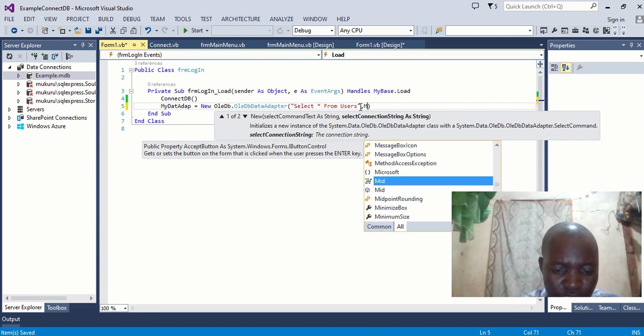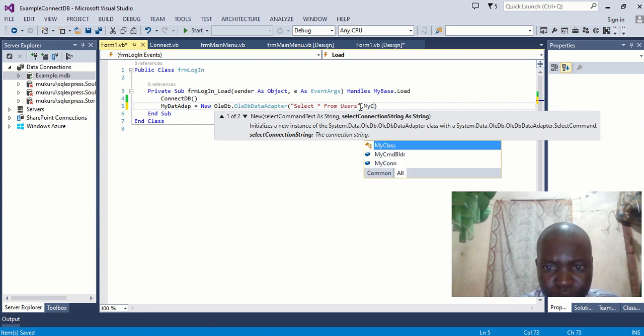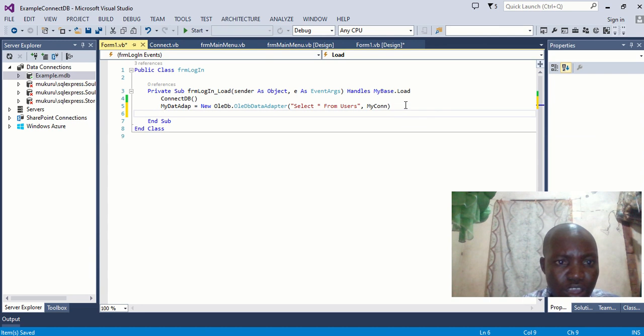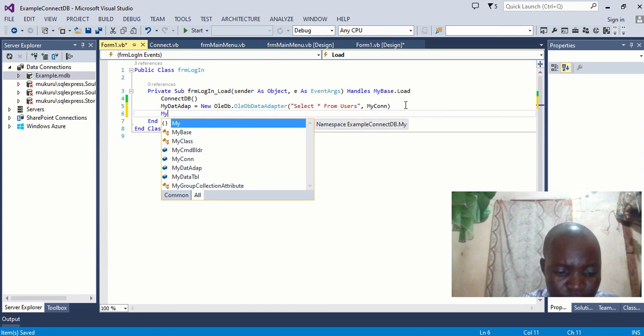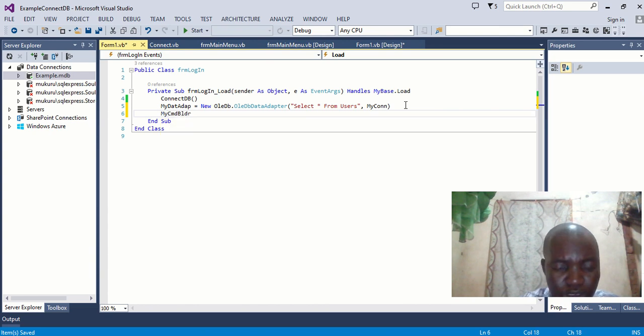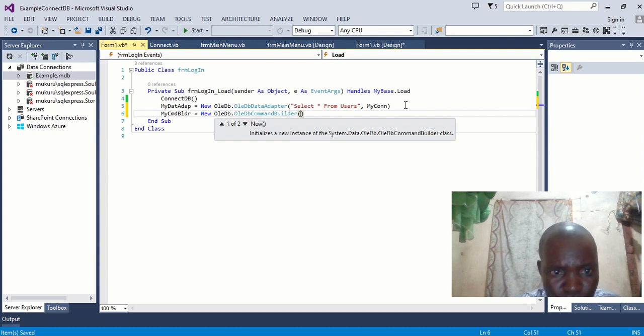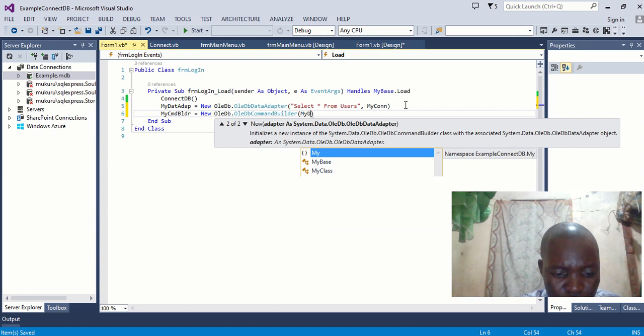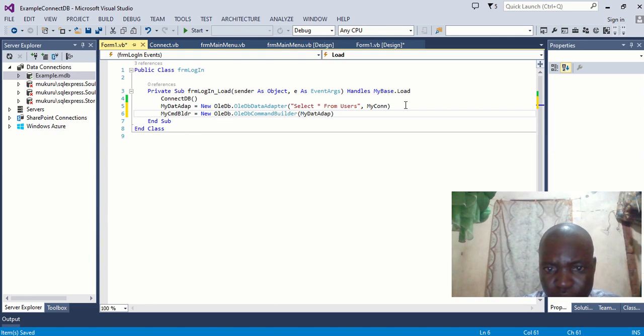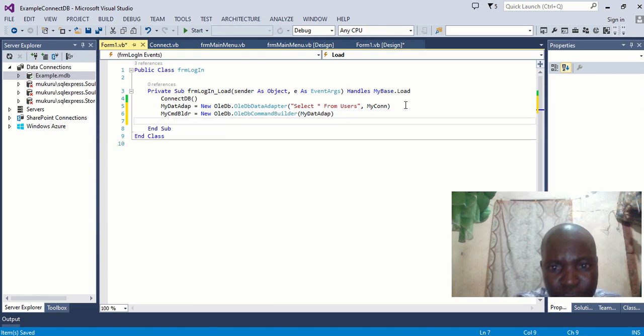So what are we saying? It's in mycon. That's what we are going to put as our connection string. Then, like what I said, this one does not have commands, so we need to give it commands. So we instantiate the command builder. It goes to new DB command builder. Then when it builds the commands, who is going to receive the commands is my data adapt. Then my data adapt has selected all that is in the users table.